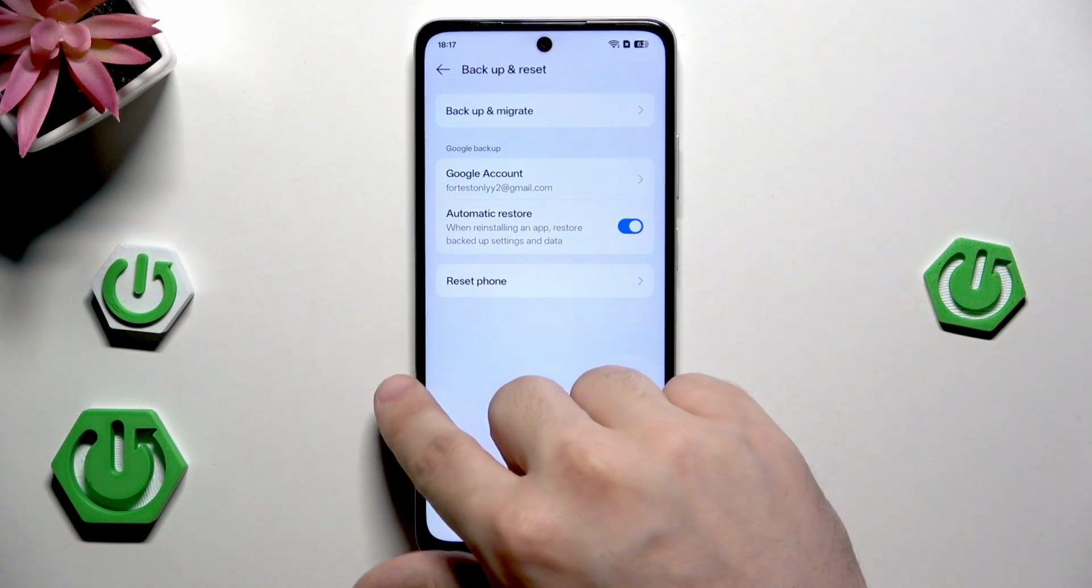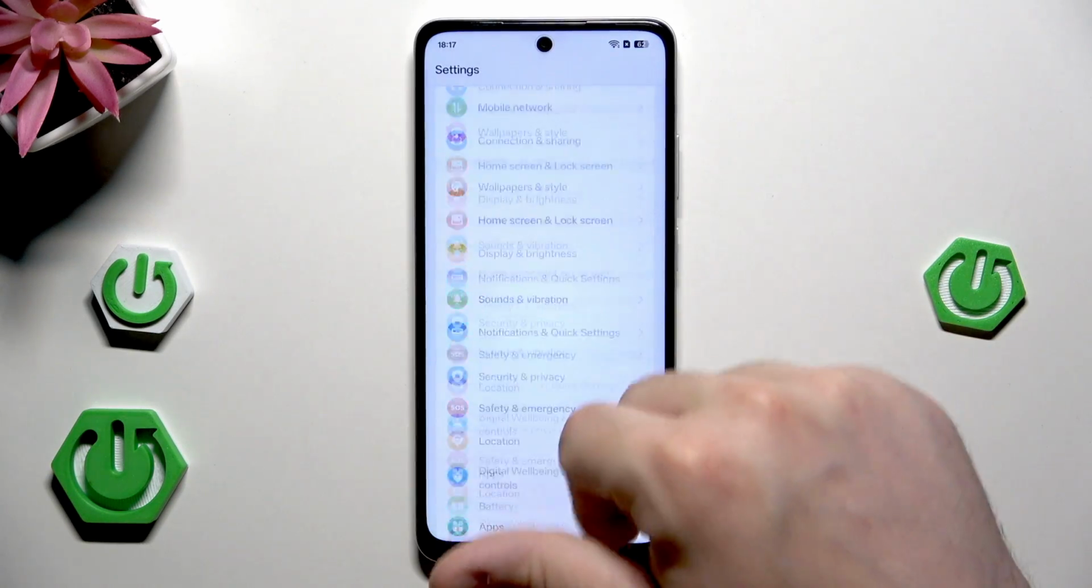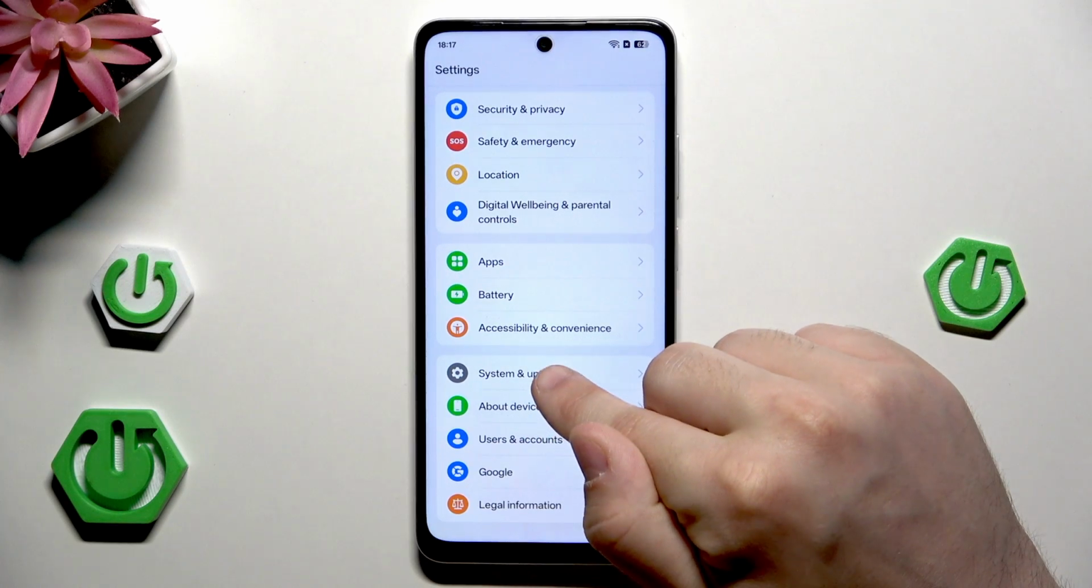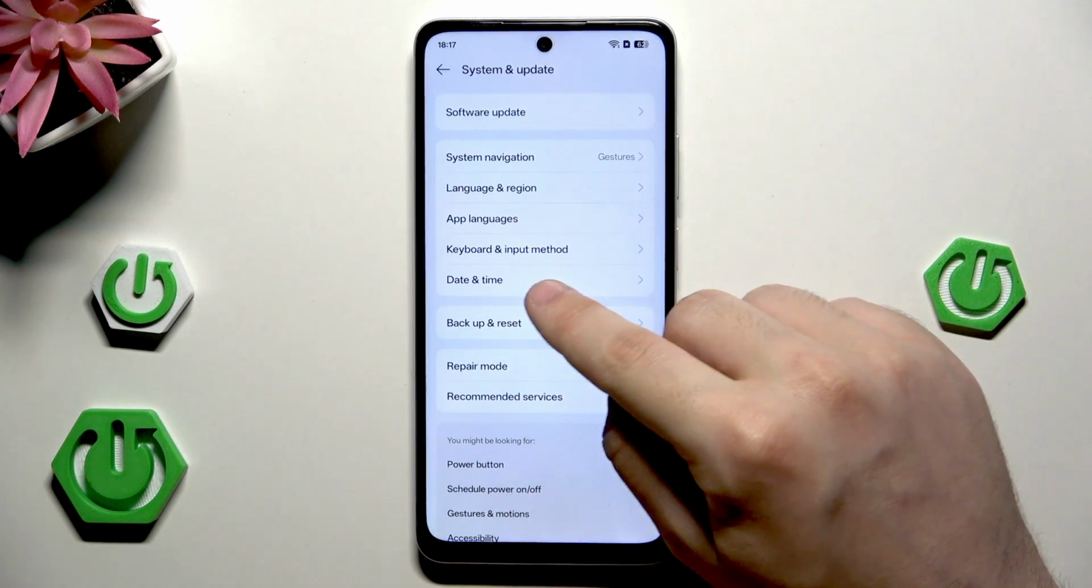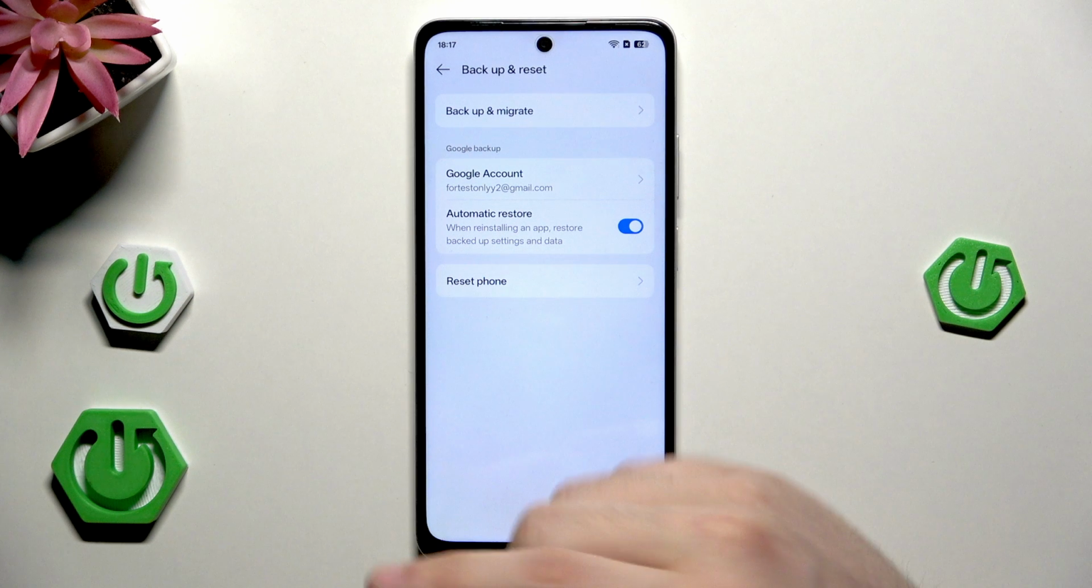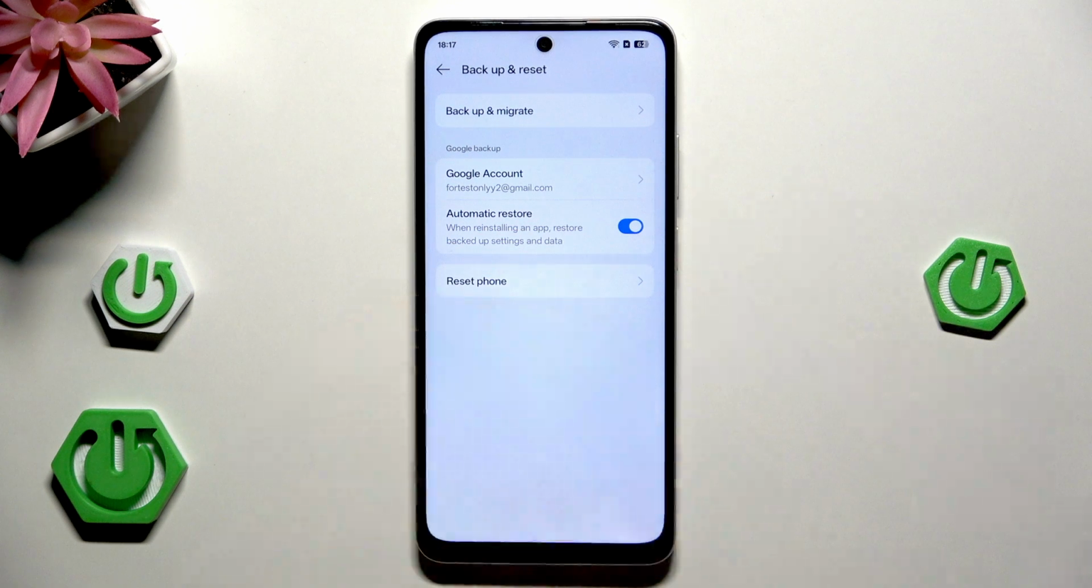Open up your settings. Now we need to scroll down into the bottom, click on System and Update, and now Backup and Reset. Also, if you want, before the reset, of course, you can create a backup. Thanks to that, you will be able to restore your data later in the future. If you don't know how to create such a backup, on our channel there's a video where I'm showing you how to do it step by step, so if you want you can look for it.